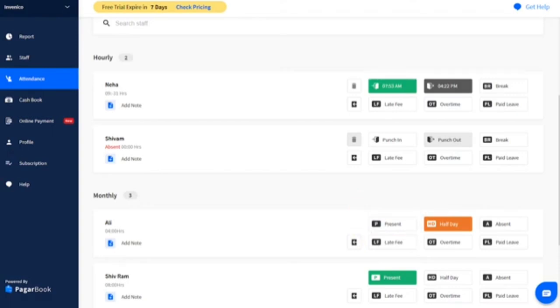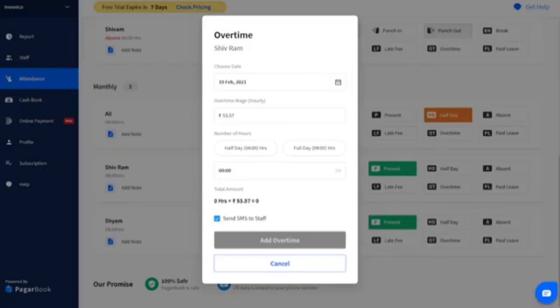You can also add overtime, late fine, paid leave from here. To add overtime, click on the Overtime button. A pop-up will appear on the screen once you click on this button. Choose the date. Here you can see the default amount as per the staff salary. You can also change this amount.